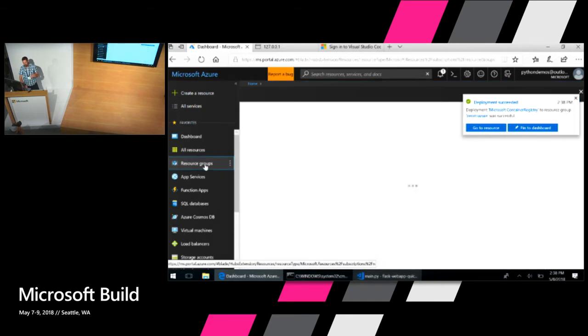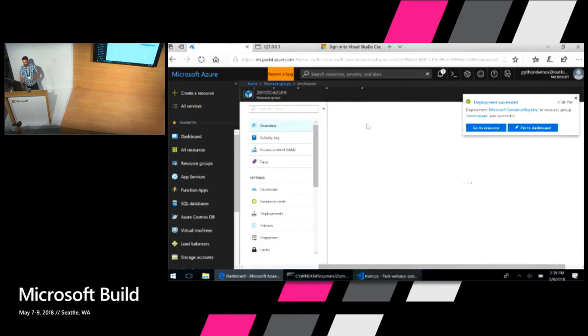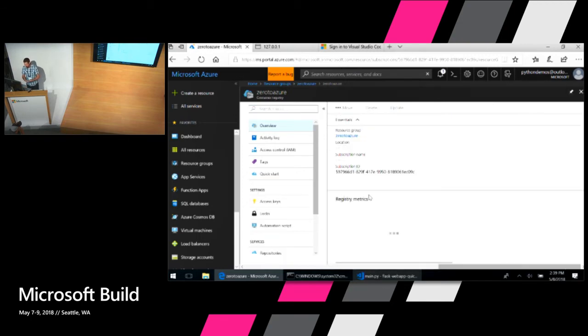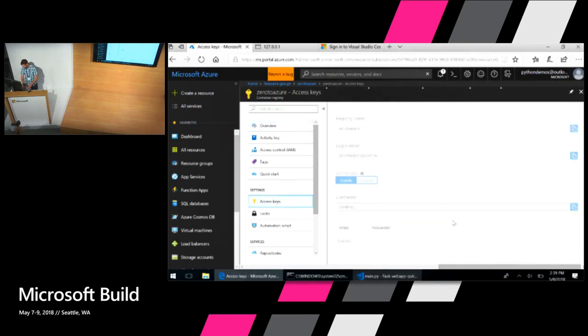If I go to my resource groups, I can go directly to this registry from Go to Resource. I can see there's this 0 to Azure resource group that was created. It just has the one container registry in it. My app is going to be deployed here afterwards. So the first thing I want to do now is get the access key so that I can deploy to this container registry from VS Code.